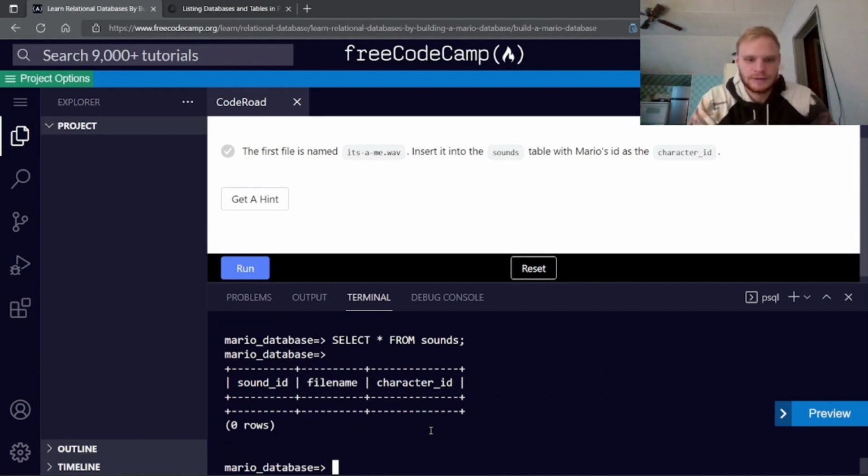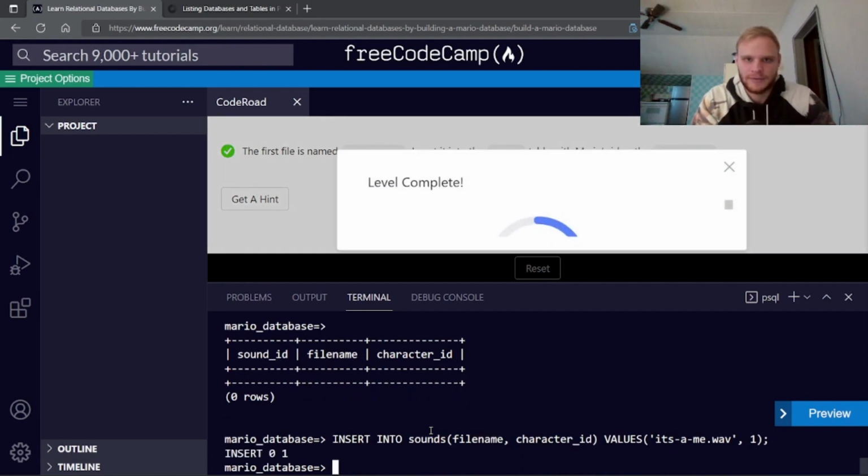All right, so insert into sounds. We need file name and character ID. Values. I think it has to be in quotes. It's a me dot wav. And then character ID of Mario, which is 1. Yeah, I remember that. There we go.